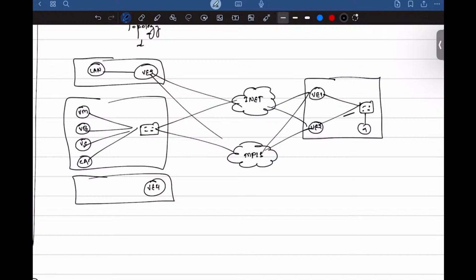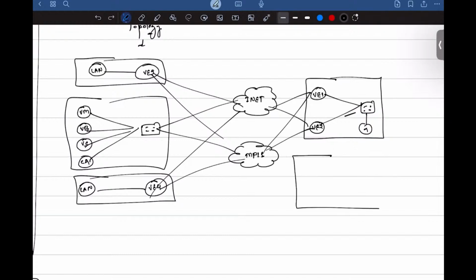So Vantage 4 and then LAN. And after that, we have one more where we will have a Vantage 5 that will be connected just to the MPLS, and Vantage 6 that will be connected just to INET. Then we will have a link between both of them and a LAN segment.